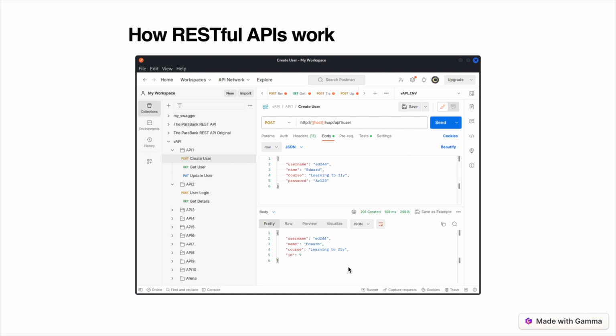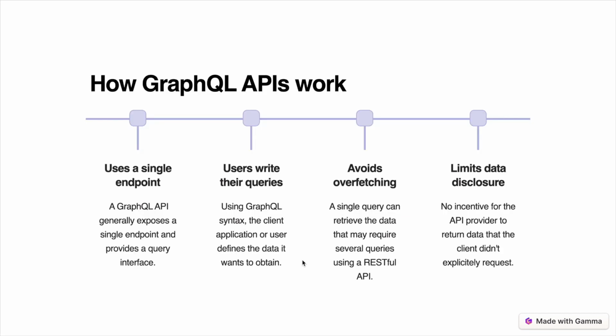right here, the API confirms the username, the full name, and the course, and we also get a user ID right here. So this is how a RESTful API works. Now, a GraphQL API works differently.